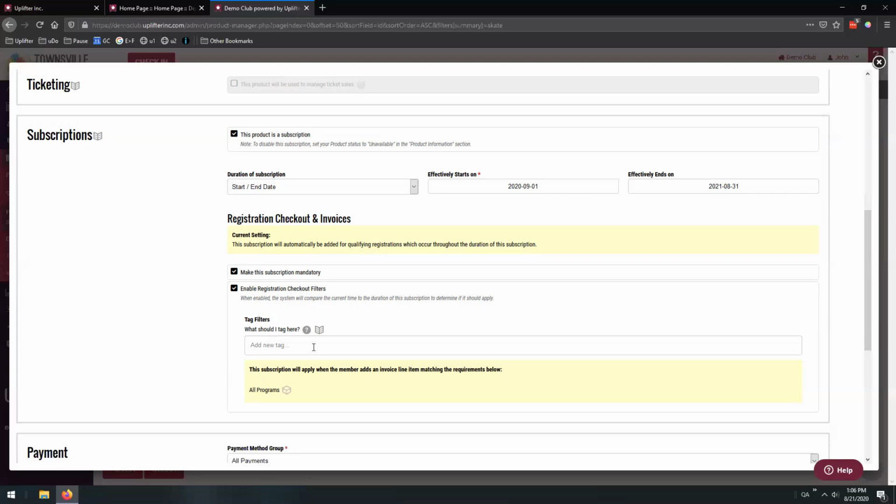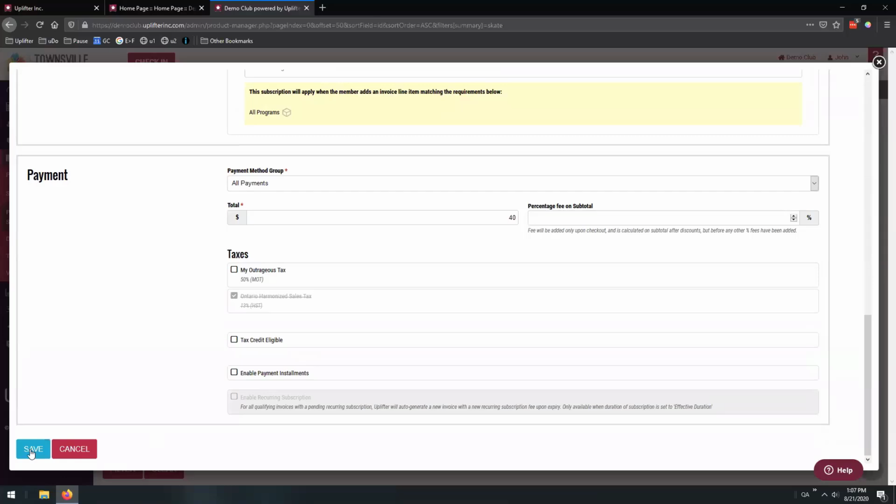If you feel as though that's something you need to pursue, please reach out to us and let us know, and we'd be happy to help you dictate what options you want to put here. But in most cases, you want to leave this blank and let the system do the logic work for you. Now, once you've set all of this stuff up, you can scroll down and click Save, and you've now created your subscription. In this particular instance, the Skate Canada subscription that's now going to apply to anyone who creates an invoice for the new season that's coming up.